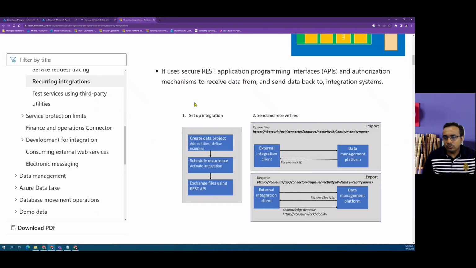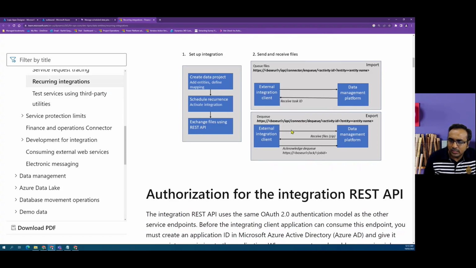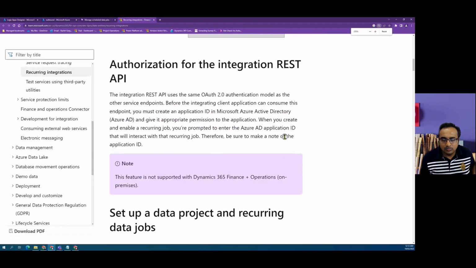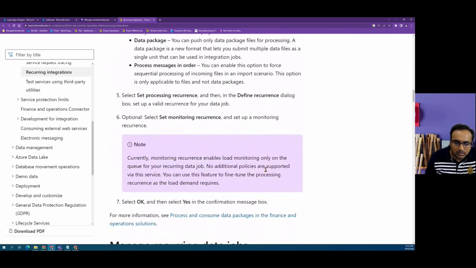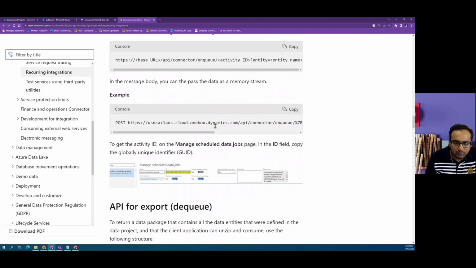Now, the way to export the file is we have to first call a dequeue API with the activity ID. And then in the response, we get the location of the zip file, and then we download it and we have to acknowledge it back. Now, the reason why we need to acknowledge back is explained in this page. So I would recommend you to go through it. So let's look at the APIs for exporting.